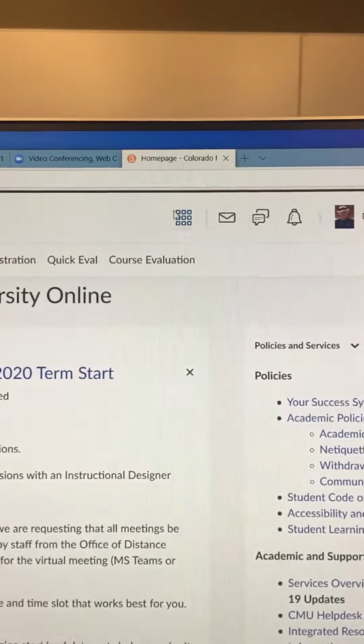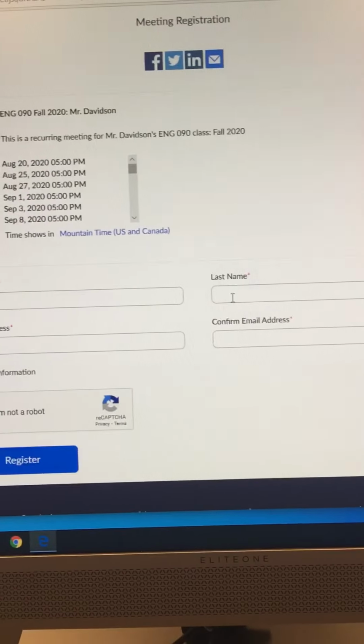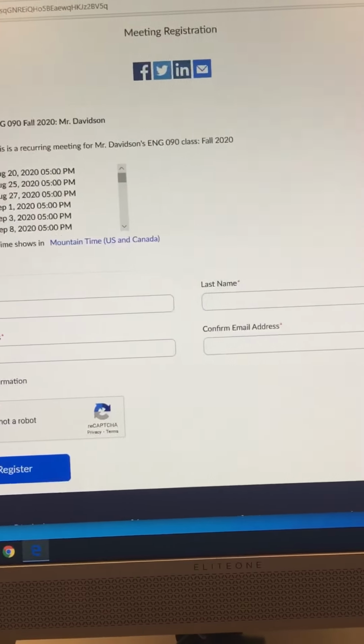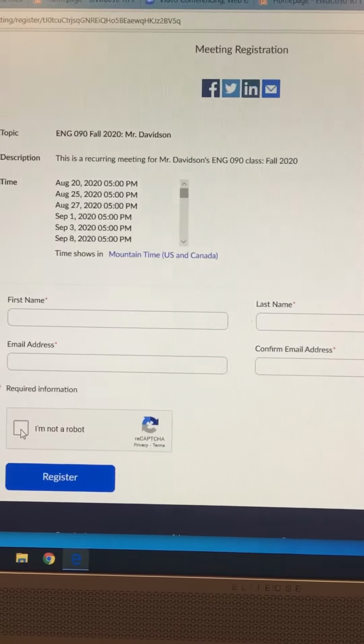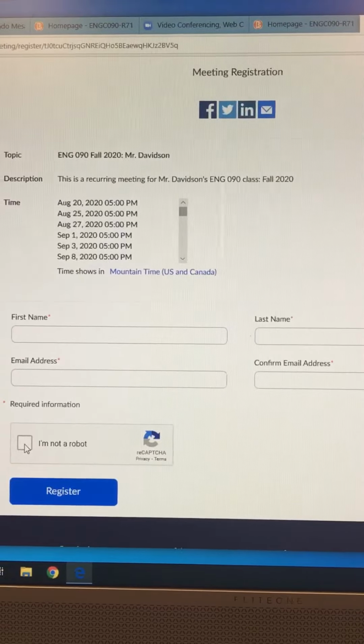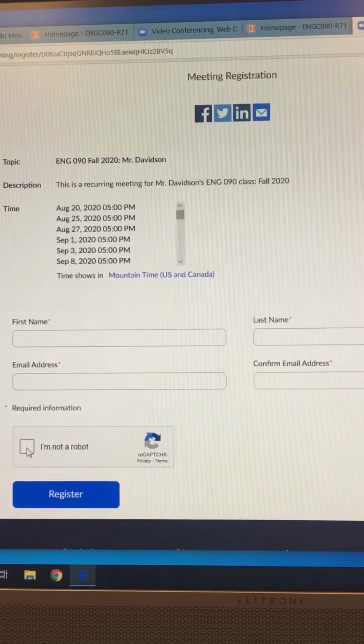Now, of course, you'll have to have registered for this previously because this is a recurring meeting, and it's easy to do. Your first name, your last name, your email address, you confirm it, and you can say, of course, I'm not a robot. Now, alternatively, in your email, you should have already registered for this, but if you can't, this is just the way to do it.